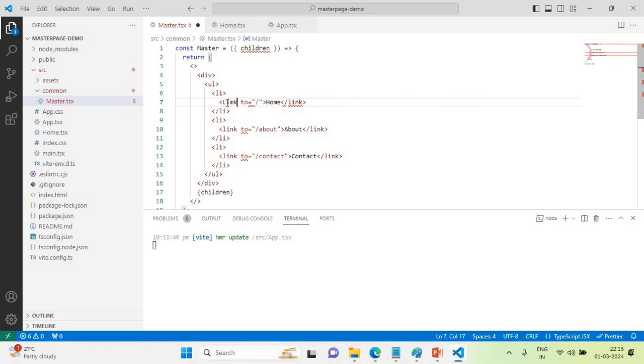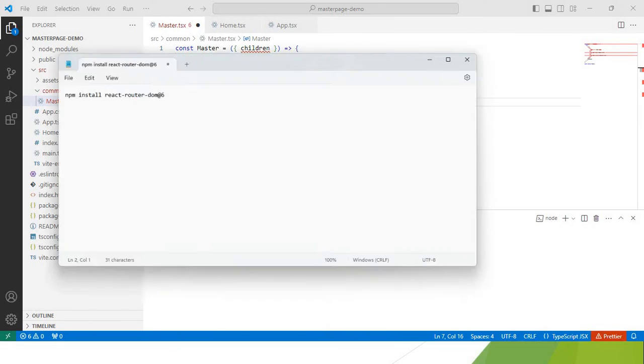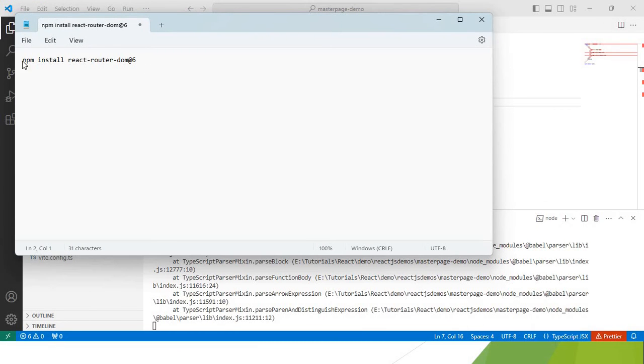So Link will be capital. Okay, because Link is not defined, because Link is present in another directory. So we have to import, install that particular package first. So we have to use React Router DOM.